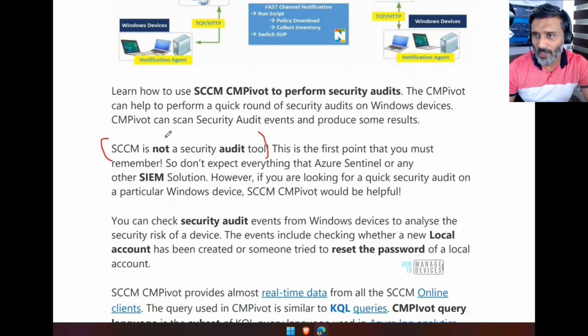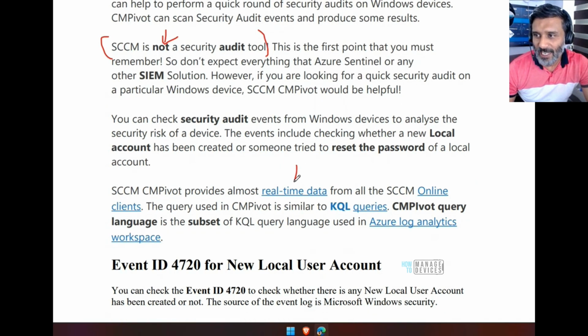Okay, so not a security tool, right? That should not be the expectation. That must not be the expectation. We will see how SCCM CMPivot can help you with some of the security audit stuff. It's almost real time data. You can get it through CMPivot if the client is online.